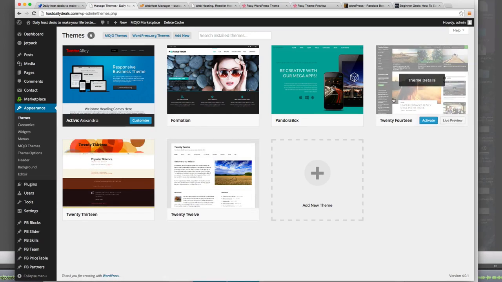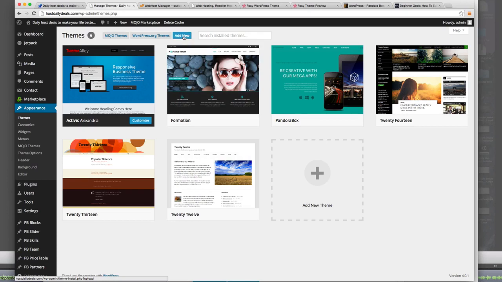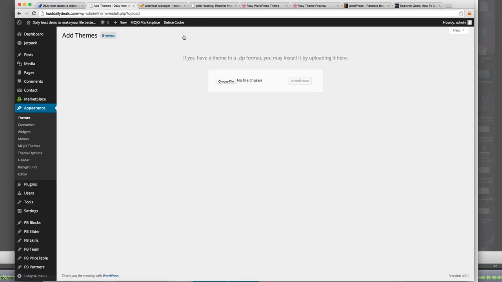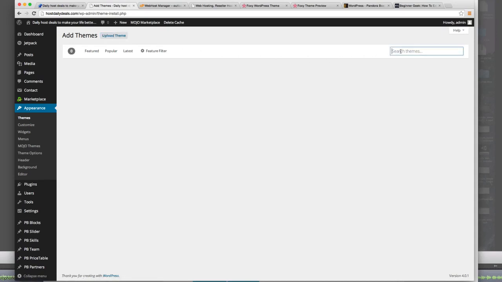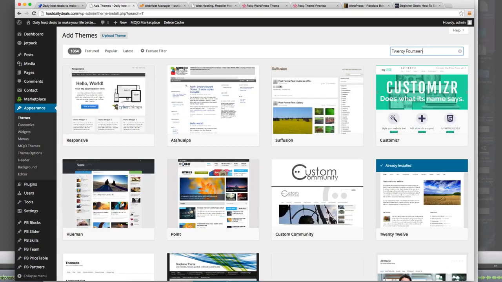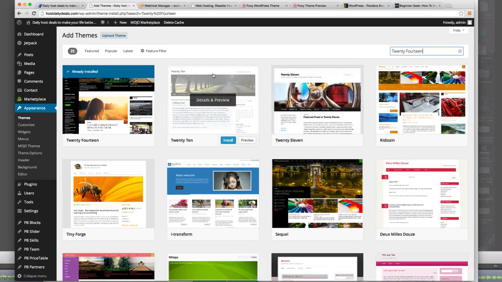2014 is the one I'm using. So if you have something else active, please go ahead and activate the 2014 theme. If you don't see the 2014 theme, let's go ahead and find it and install it for you. Click the Add New, then click Browse, and then on the right hand side here in the search box, just search for 2014, and that should be the first one that comes up here.